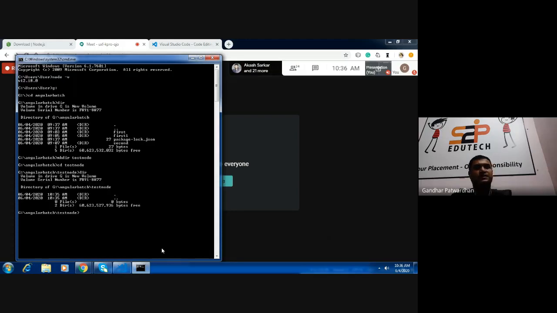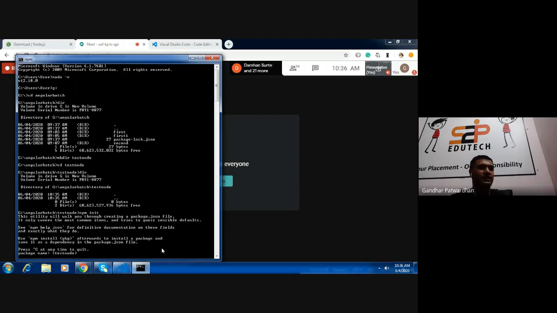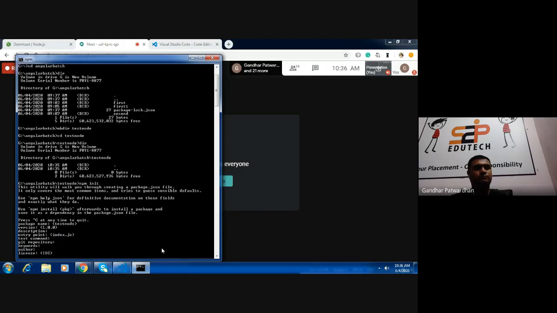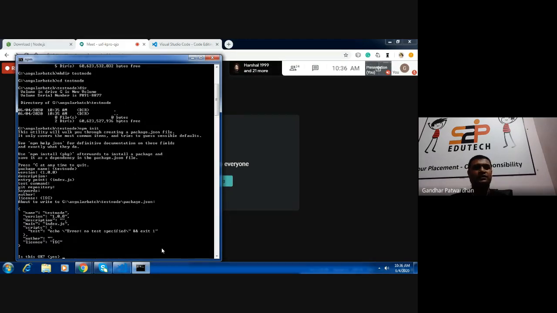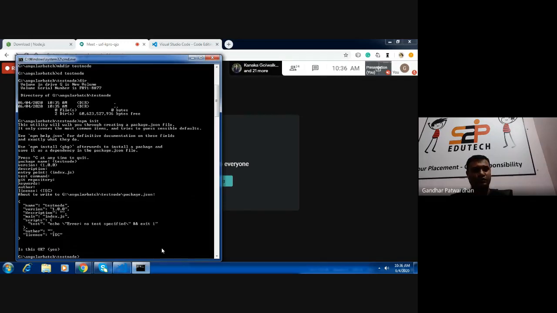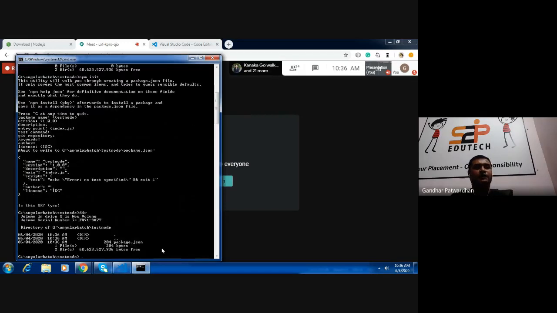Inside this, I'll just do a dir. As you can see, there is nothing inside this directory. It is currently blank. Now I will create the first node project. I'll simply say npm init. Something would appear and it will ask for a package name and other stuff. As of now, just keep on pressing enter. Is it okay? Just again press enter. Once you do that, if I type dir, you'll see a file called package.json.